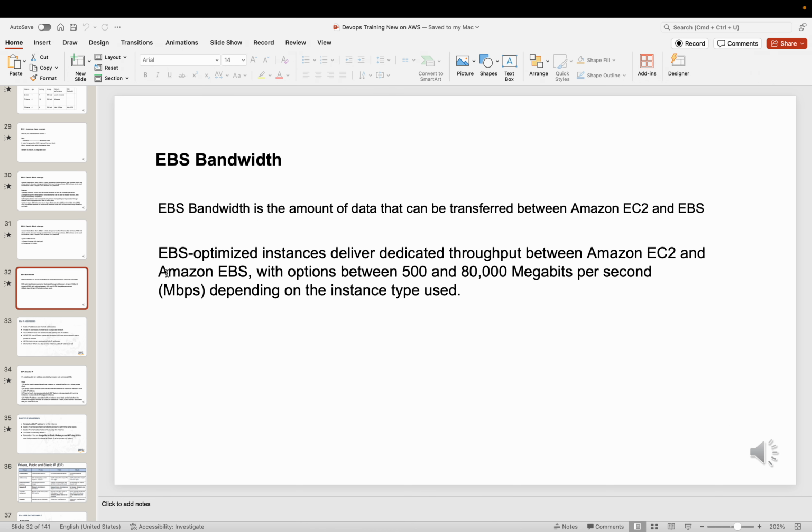Then moving forward, what is EBS bandwidth? EBS bandwidth is the amount of data that can be transferred between EC2 and EBS. So you have a server, your Amazon EC2, and you have an Elastic Block Store volume where the data can be stored. How much data can be transferred from this server to the block storage? That bandwidth will be called your EBS bandwidth.